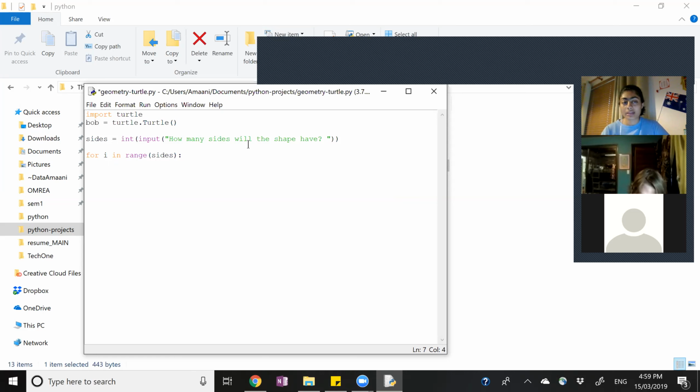Do we need anything else? Brackets, maybe? Yep. We also need Bob dot forward, and then put in the brackets. Then we need to put a number in the brackets, so I might just say 100 or something, because this number will always be the same, since we want all the sides to have the same length. So 100 might be a good number. We can change it later if we want, but we'll see how it goes.